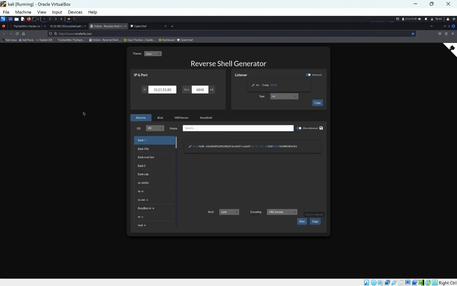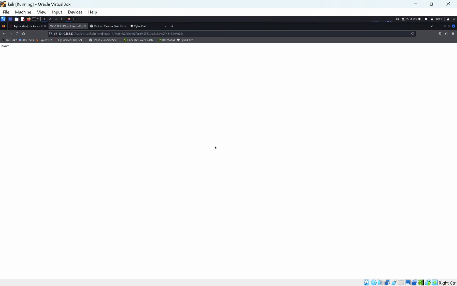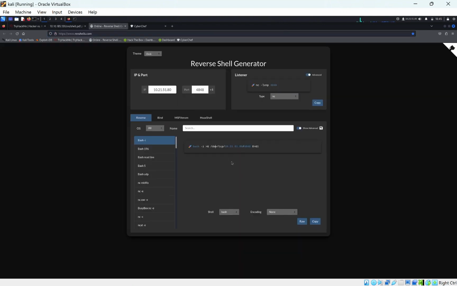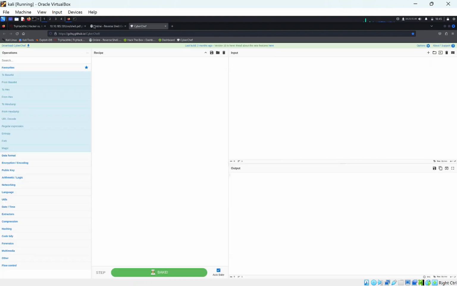And it doesn't work, so it's probably not encoding all of the keywords. I figured it out. We'll need to change something first. Let's just copy this here, and we'd want to go to CyberChef. You can just type in CyberChef on Google and it should be the first result that comes up.